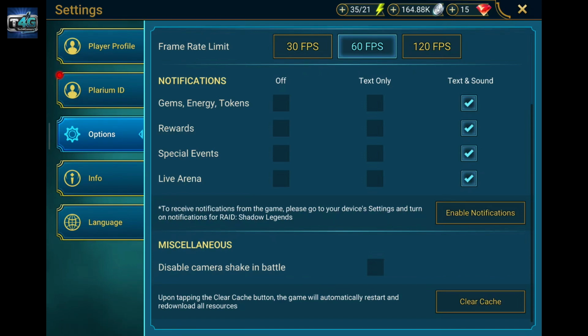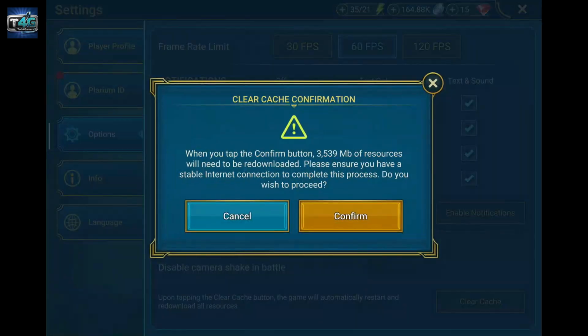Tap on Clear Cache at the bottom right corner and the game will automatically start and re-download all resources. Confirm the Clear Cache by tapping Confirm in the pop-up and you'll be able to clear cache in your Raid Shadow Legends account. Just make sure you have a stable internet connection to complete the process. So that is how you easily clear cache in Raid Shadow Legends.